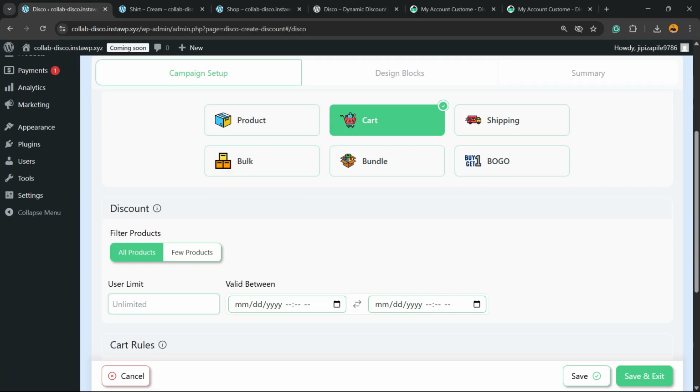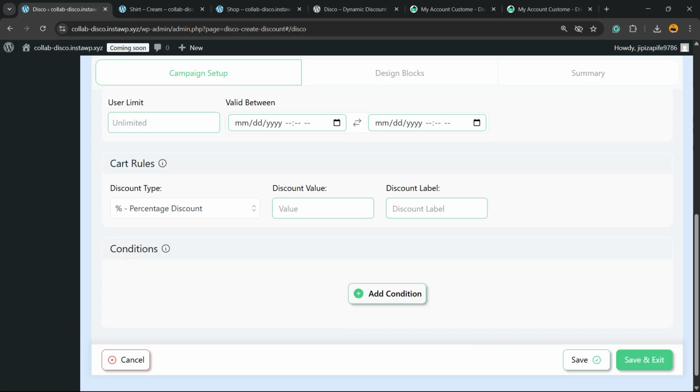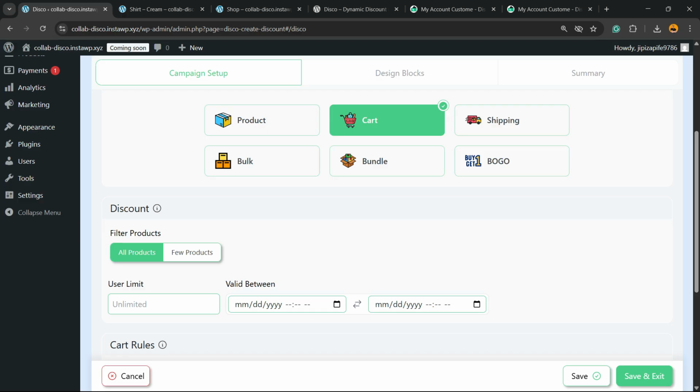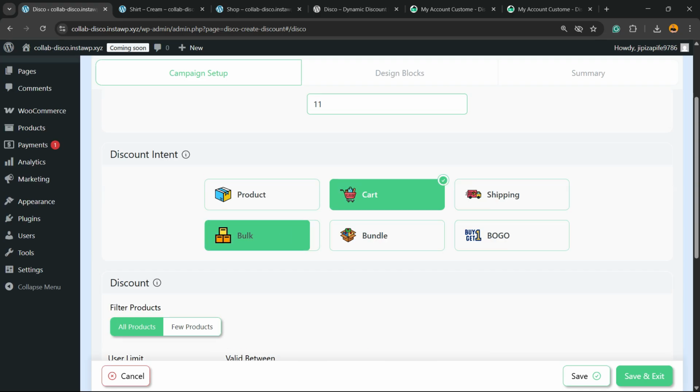Cart discount, it's something that you can generate and can make customers spend more money on your store, okay? How to do this? You can create a rule, can be a fixed discount, and the value can be just like this. You can enter conditions in the case that you want as well.